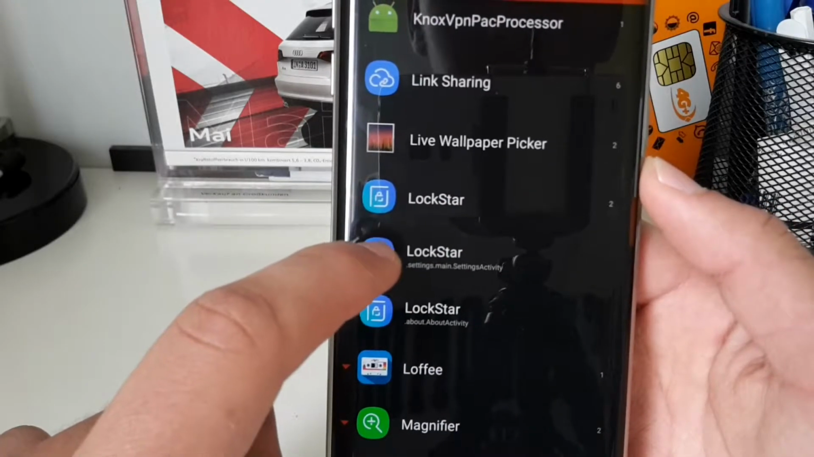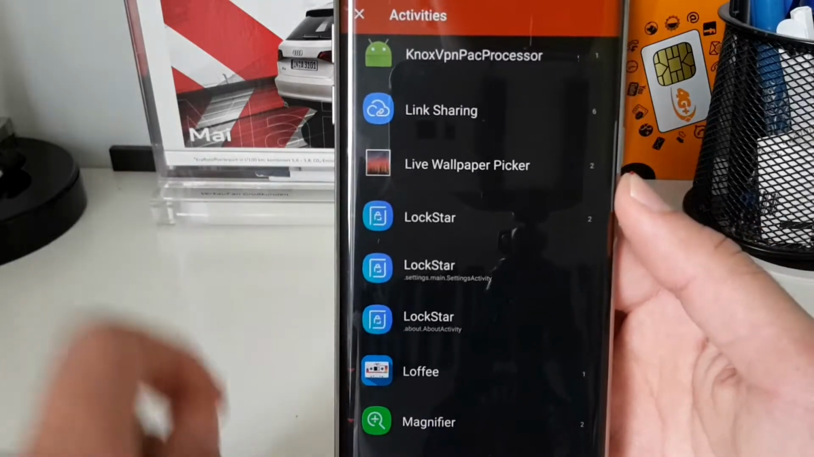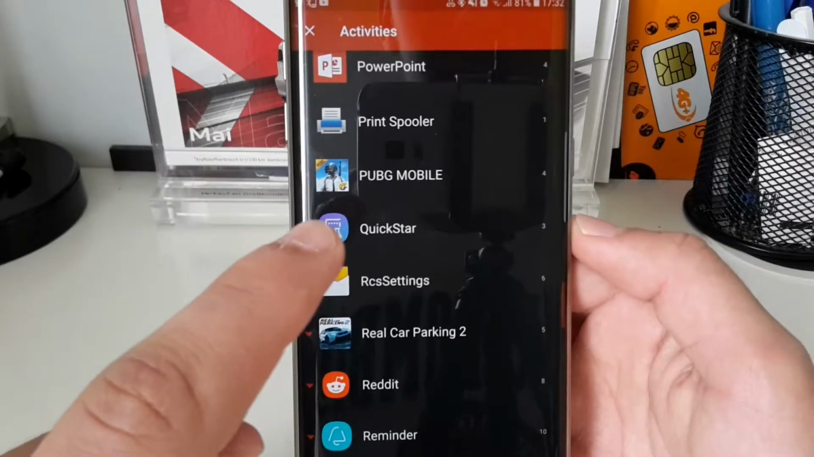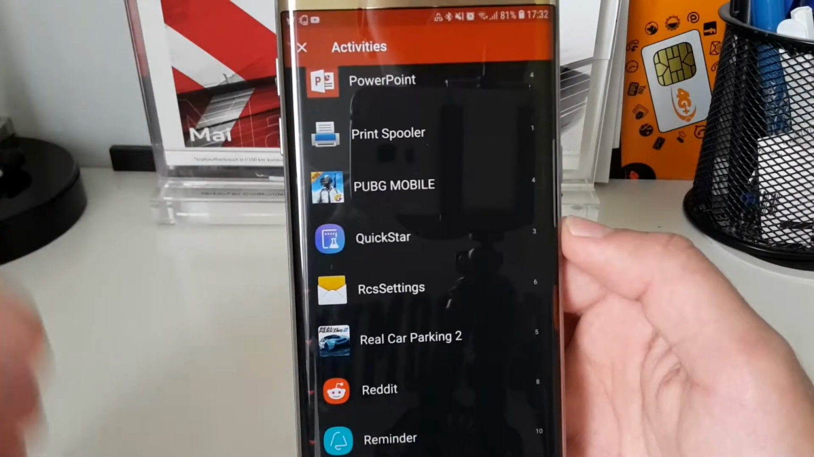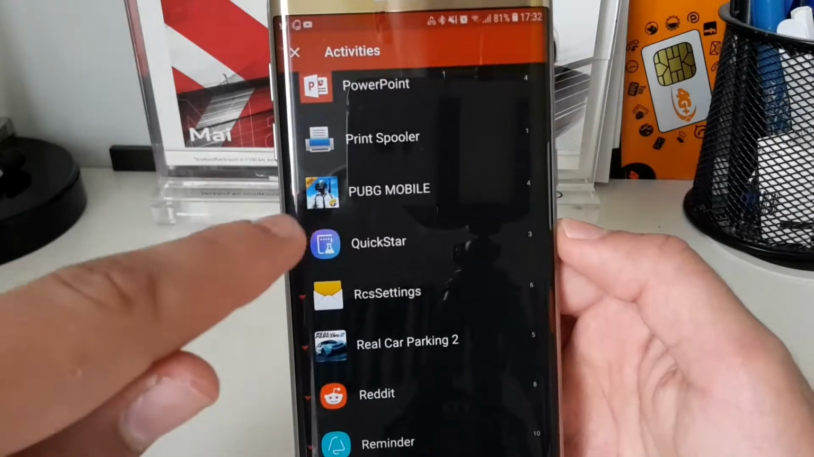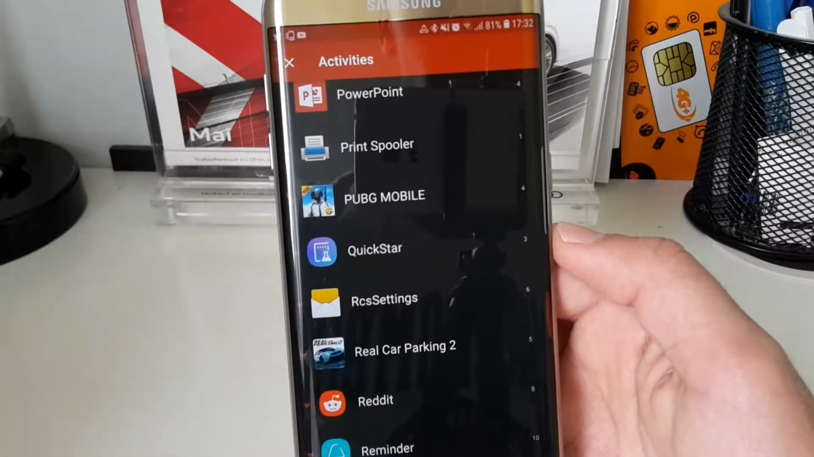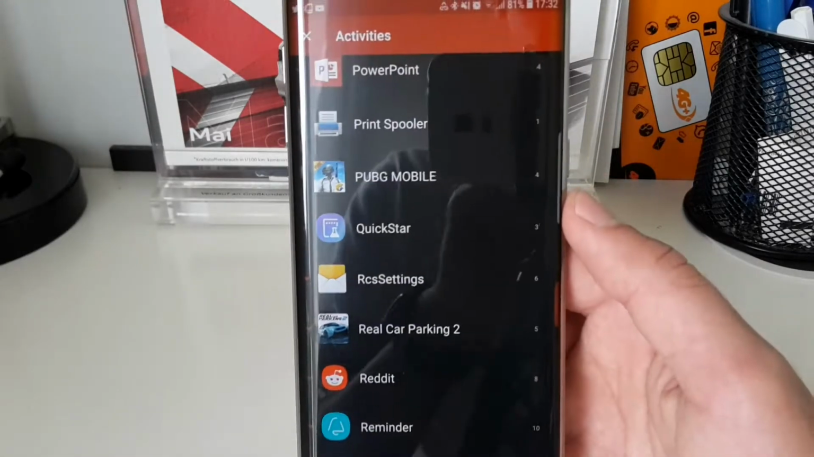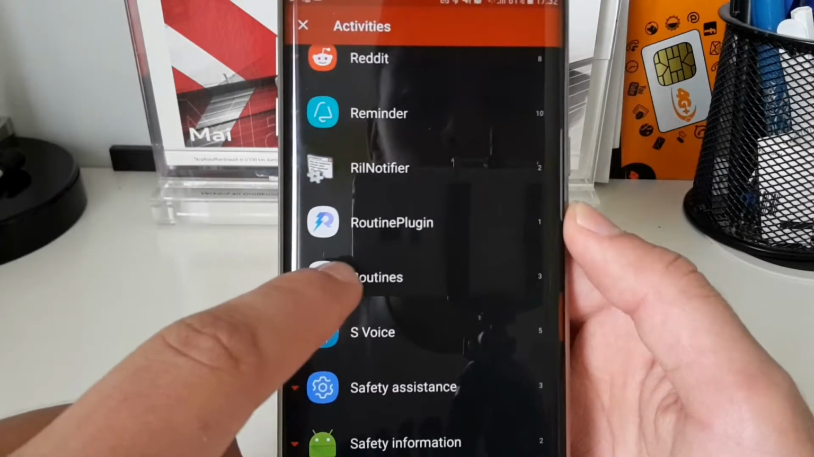You just hold down this one and drag it onto your home screen. So Lockstar is one of them. I think Quickstar is another one. You have to create a shortcut to get to this application after you have installed all the APKs from the zip file. I think Quickstar is also one which will not appear automatically on your app drawer or home screen, so you also have to create a shortcut for this one. I think you also definitely have to make a shortcut for the Routines app.